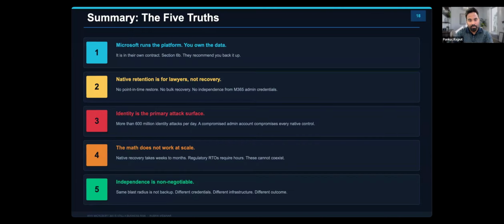Now, these are not just opinions. They are architectural realities that exist in every M365 tenant today. The question is whether you have a plan that accounts for them.